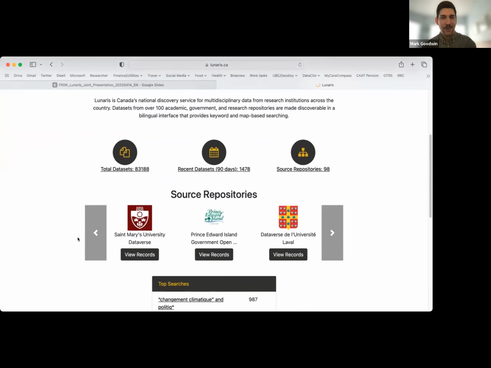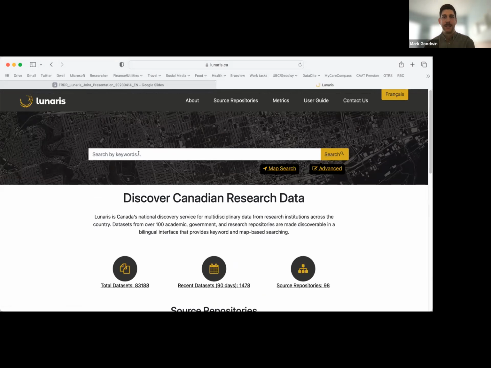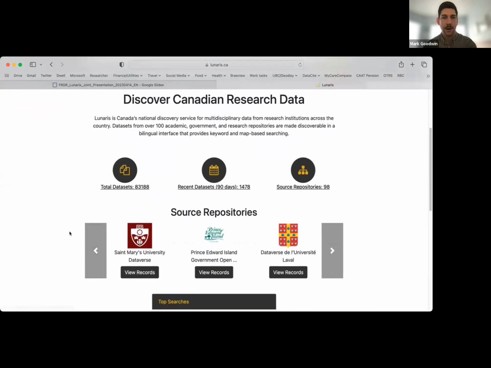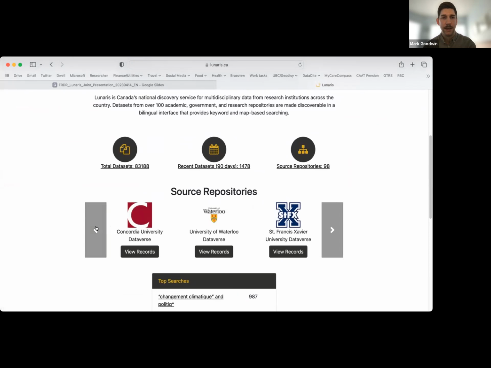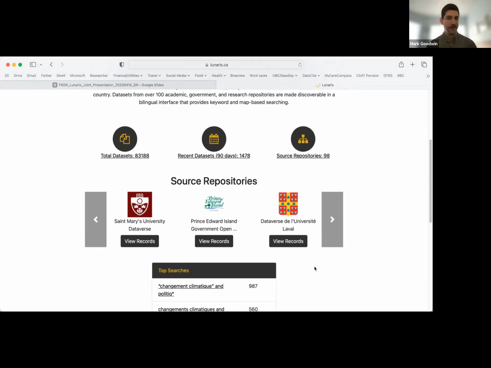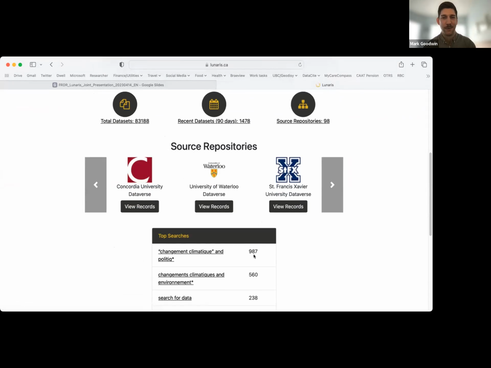But this is what you'll find. Hopefully, the first thing you'll notice is the keyword search right front and center here. There are options for map search and an advanced search right underneath that search bar. Then if you scroll down, you'll see some information about what Lunaris is and what kind of information you might expect to find at Lunaris. There are some featured source repositories here, just to give a sense of where the data is coming from. This is just a random selection that preloads every so often. We're not privileging anyone at this time, although I am accepting bribes if anyone's interested in that. But right now, it's just a random selection of repositories.